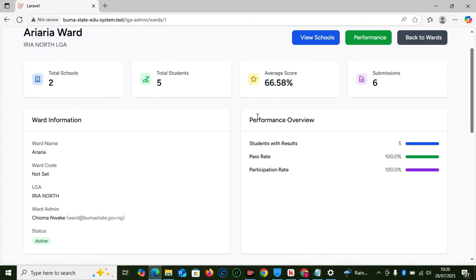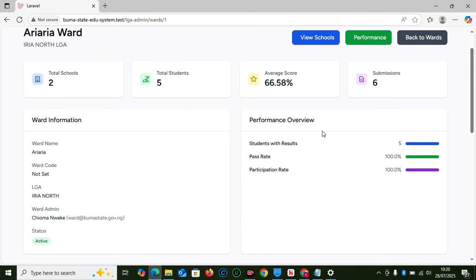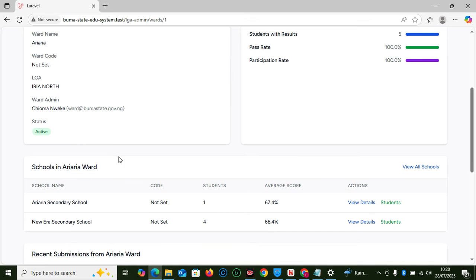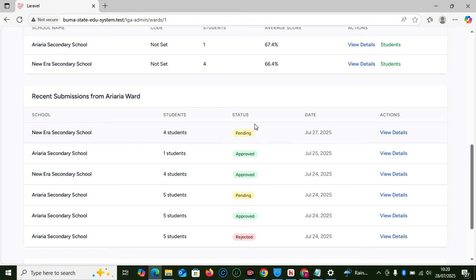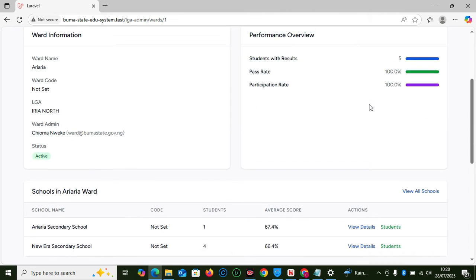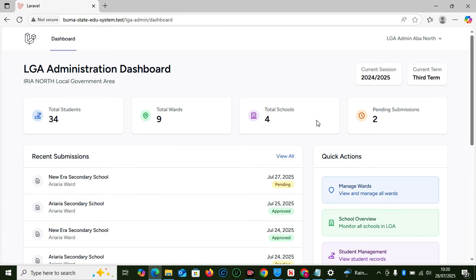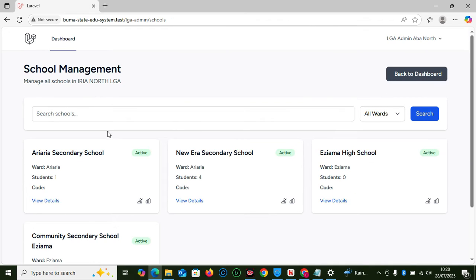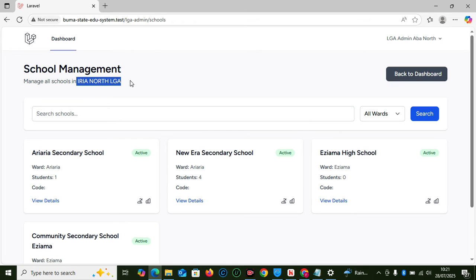So the LG officer will come here to view the ward information and the performance overview of the schools in the ward. For this particular school, you can see the submission so far, 4 students submitted, and these are still pending for approval. So you can view the details of each school. The LGA officer can also manage all schools in each of the wards. This particular LGA is Erie North LG.